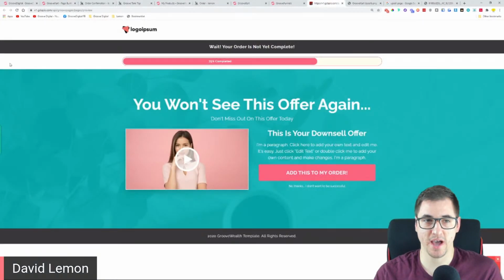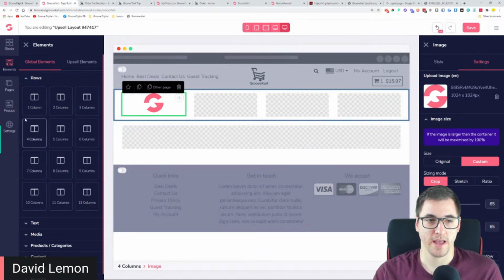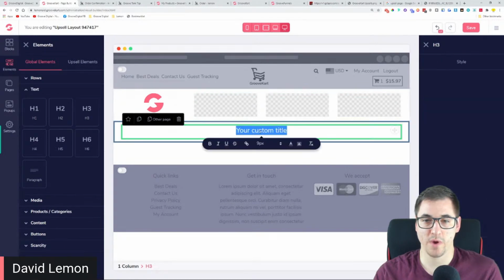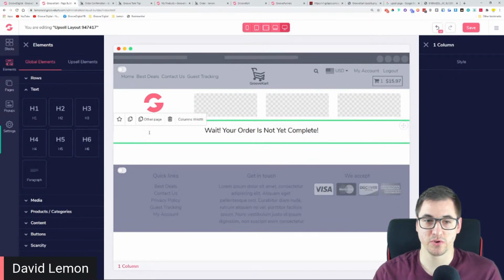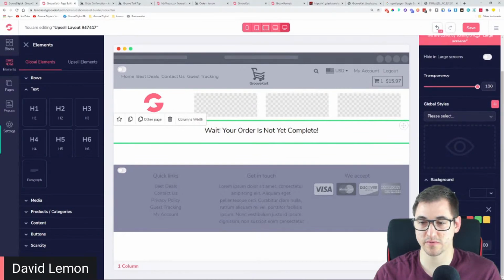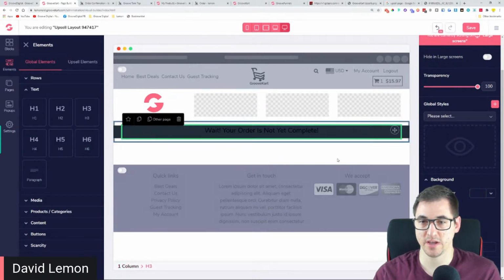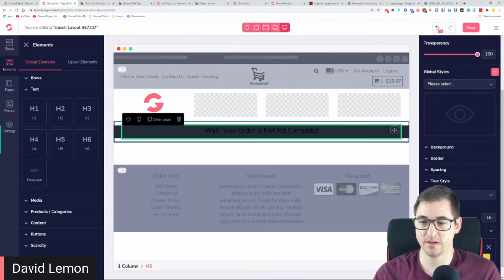The next section that we have over here is a black column which has a piece of text on here which says, wait, your order is not complete yet. So we can pull in a new row over here, and we can put in a text which says, wait, your order is not complete yet. Okay, we can also make the whole column background dark, something like that. And we can have the text, the heading 3, text style to be white.